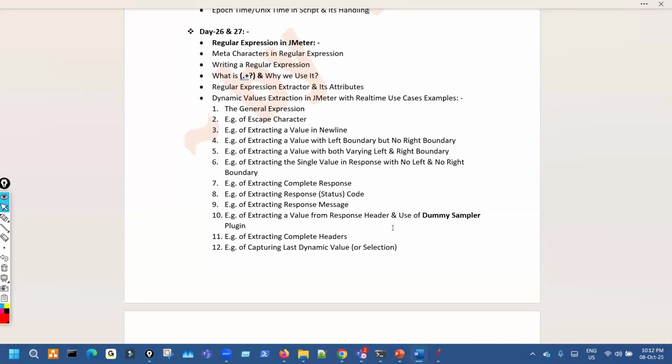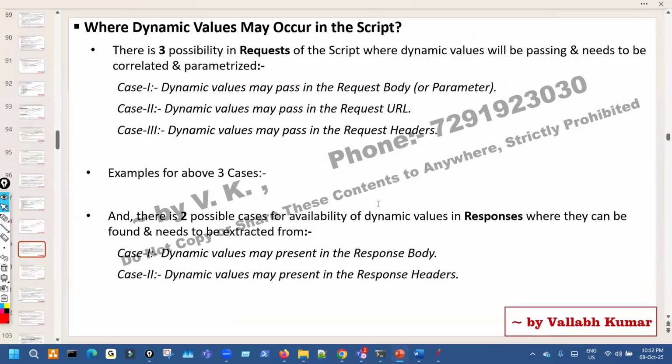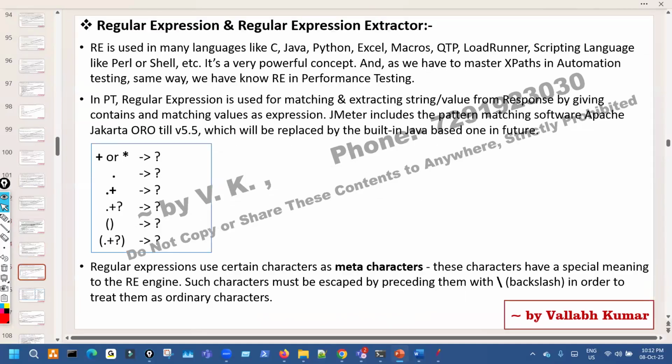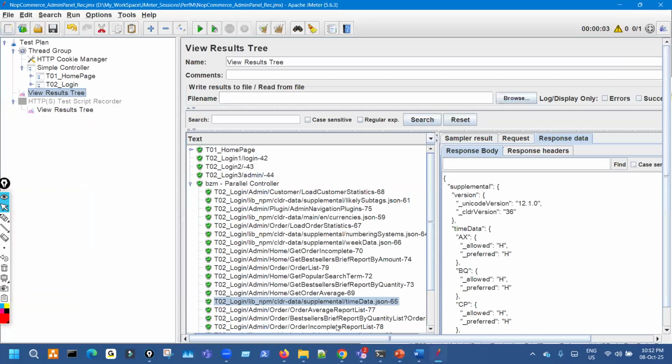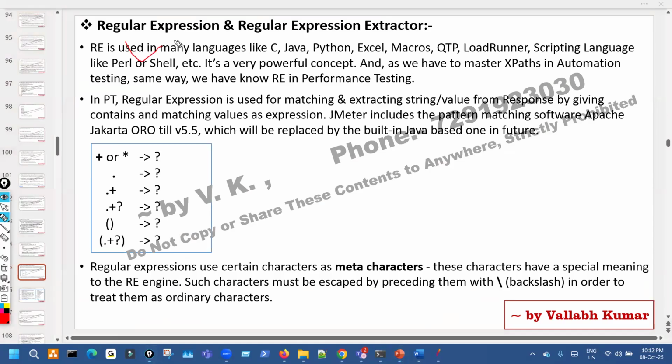So regular expression. Remember, it is a very important concept, and it's not only in JMeter. It is there everywhere, like in programming languages as well. Every programming language has this concept of regular expression. It's a very important thing. We have to use it in performance testing also. Why do we use it in performance testing? To extract values. So understanding it is very important.